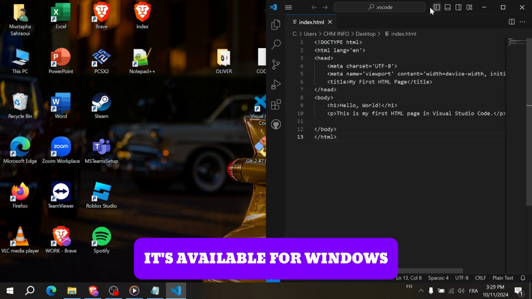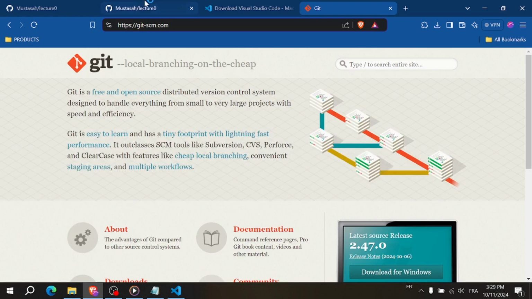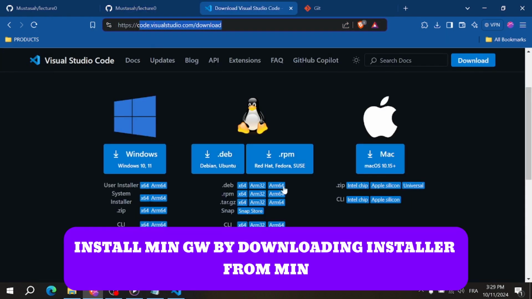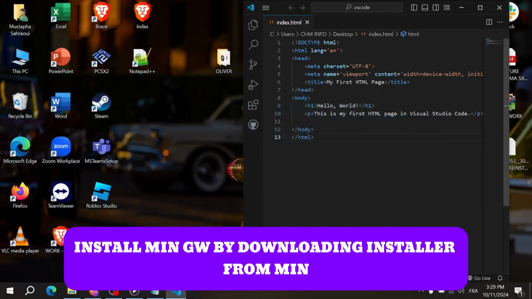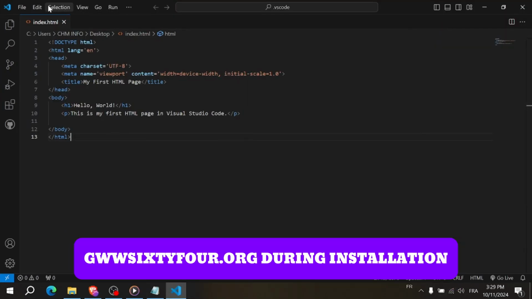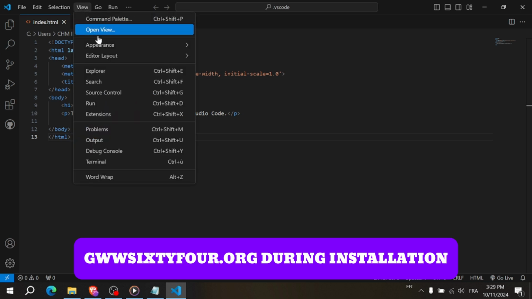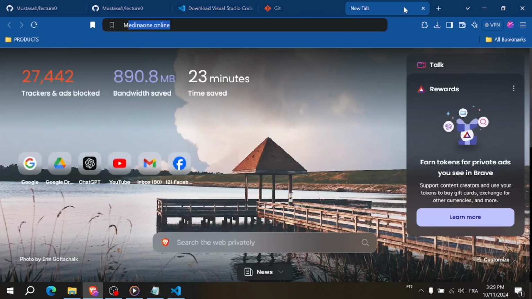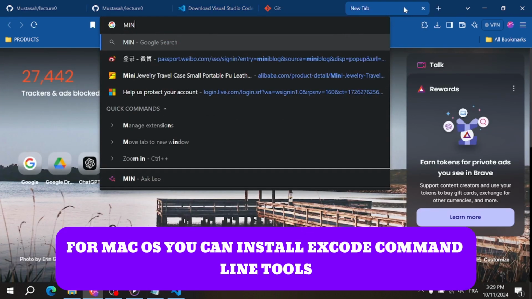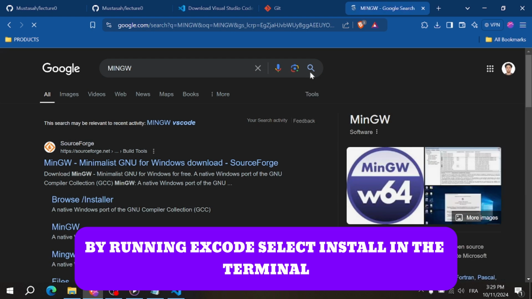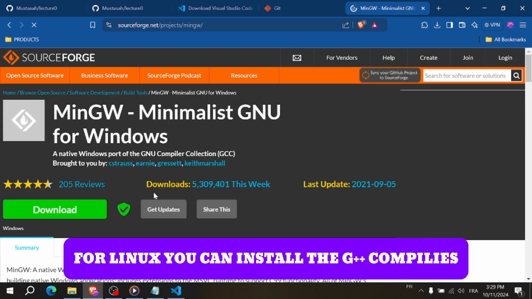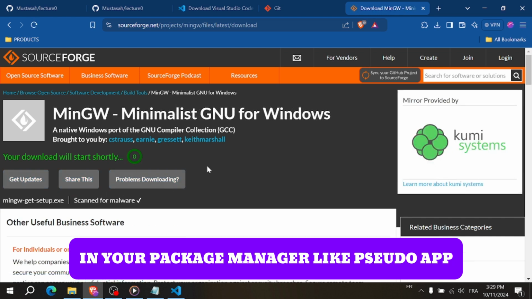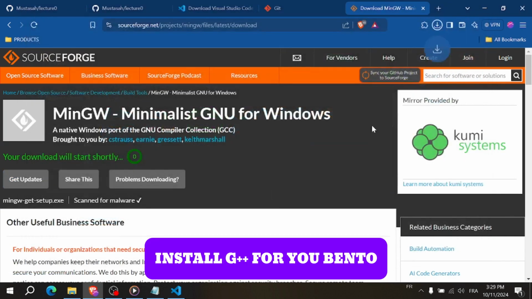It's available for Windows, macOS, and Linux. You'll need a C++ compiler to run your code, so for Windows, install MinGW by downloading the installer from mingw-w64.org. During installation, ensure you select the option to add it to your system path. For macOS, you can install Xcode command line tools by running xcode-select --install in the terminal. For Linux, you can install the g++ compiler using your package manager, like sudo apt install g++ for Ubuntu.